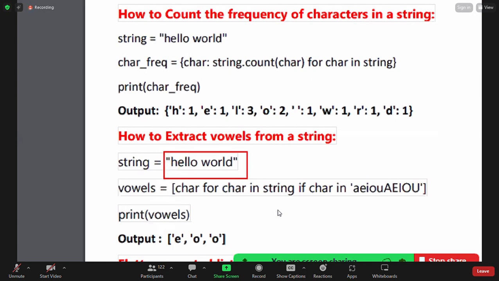So this is one string. In this, some consonant characters are there, vowel characters are there. Vowels means A, E, I, O, U, lower and upper letters. See, these are the vowels. So in this string, any vowels that are there, we take them all out and print them.